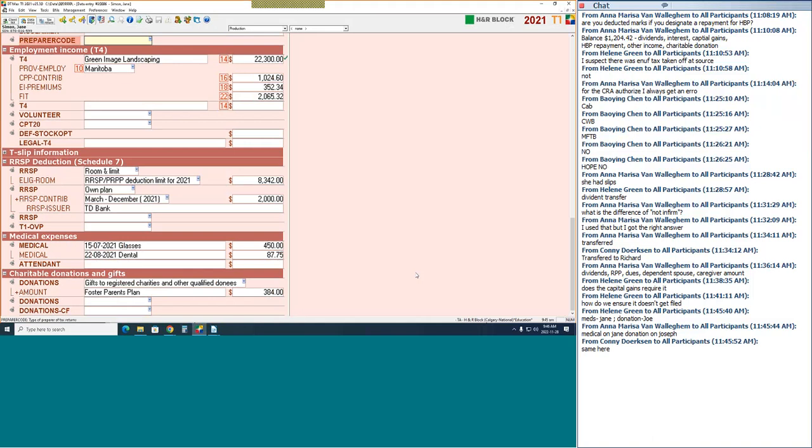Only because, and again, this comes more from years and years of experience, she's the one who made the donations. So if she loses those receipts and she needs to get copies of those receipts, I know who to ask and say, oh, foster parent plan, Jane, you donated to the foster parent plan. Can you contact the foster parent plan and get a copy of that receipt? If I ask Joe, the foster parent plan isn't going to know who Joe is because Joe didn't make a donation. So they're not going to give him a copy of his receipt.